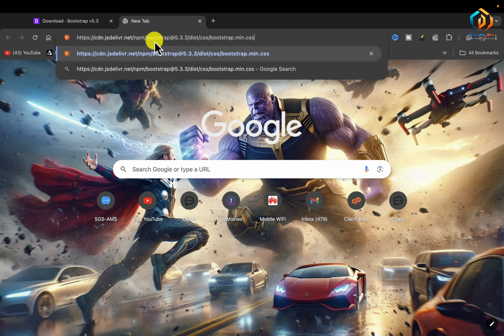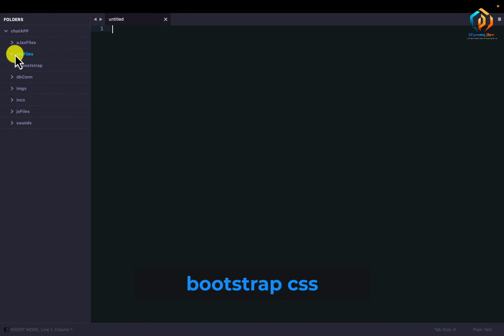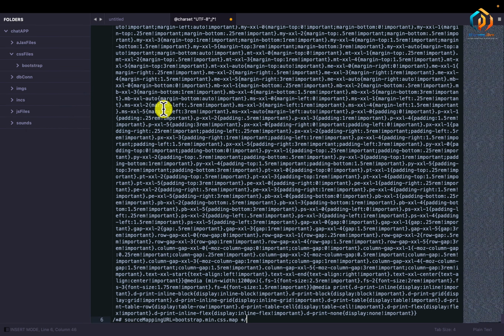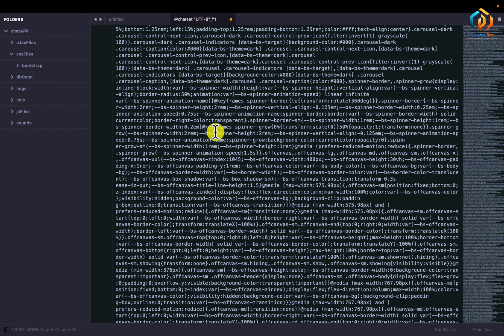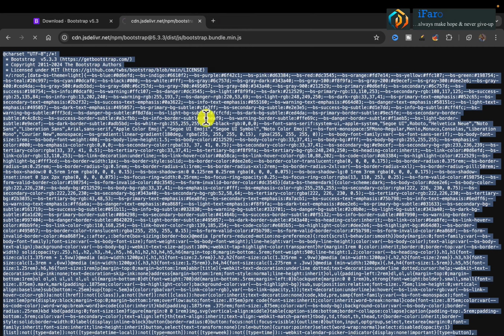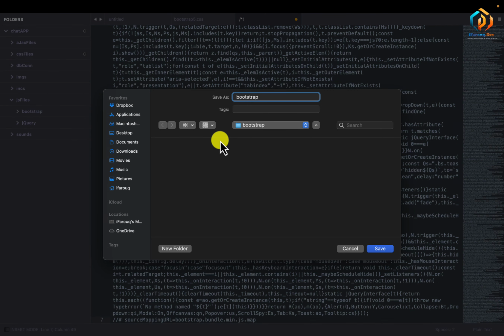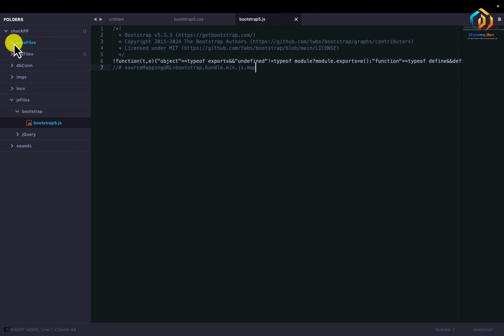Open a new tab and paste it there. Copy the raw code. Then come back here in my CSS files, Bootstrap, open new file, paste the code. Then name the file my way: Bootstrap, just the CSS, or you can say Bootstrap 5 in the CSS. Then I'll do the same thing with the Bootstrap JS code. You see the file is here, and the CSS Bootstrap file is also here.